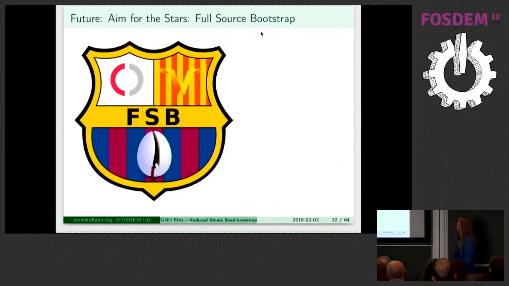But of course, our ultimate goal is, as I presented it 2 years ago at FOSDEM, when it was all a dream, the full source bootstrap. We won't stop before we bootstrap our systems from nothing but source.